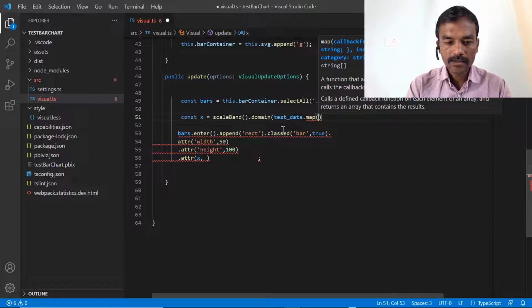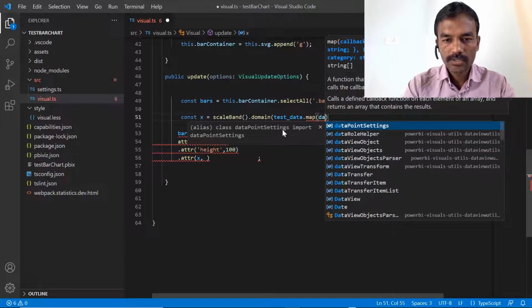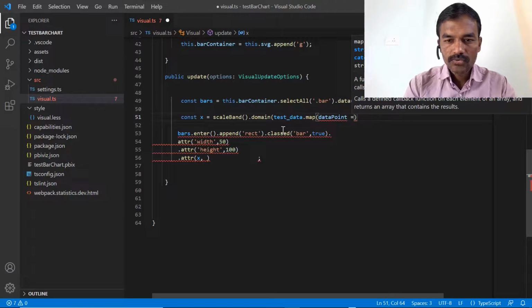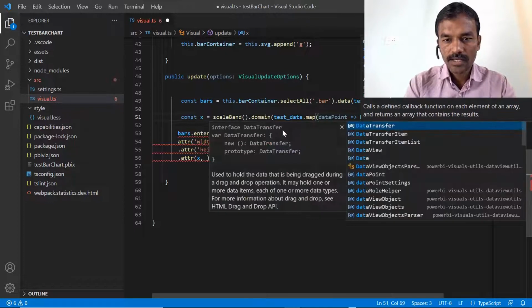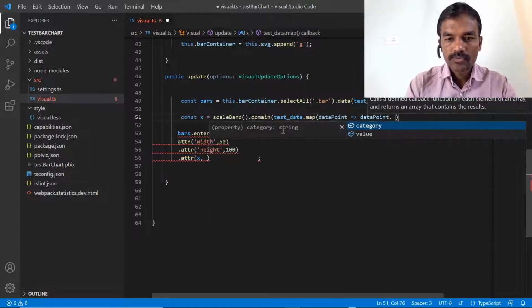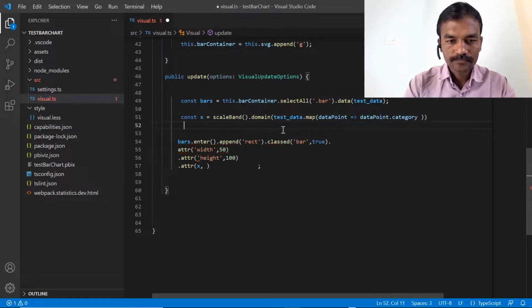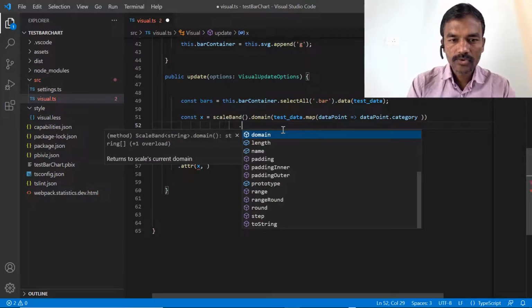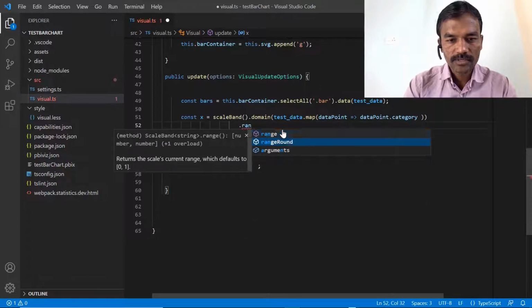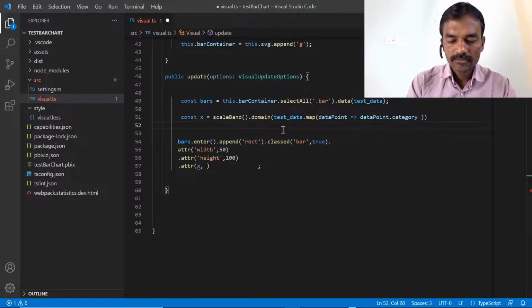In this we will write our test data point. We need a data point here, and we write it in this way where we specify the equal to sign and greater than sign, and after that we mention data point dot, and which one we wanted, category or value. This will come from the test data, so we wanted category. So let's select that. Again, there are two things we wanted to select. One is the range bound, meaning how much range we wanted to specify. So for this range round, and then we need to specify range as well.